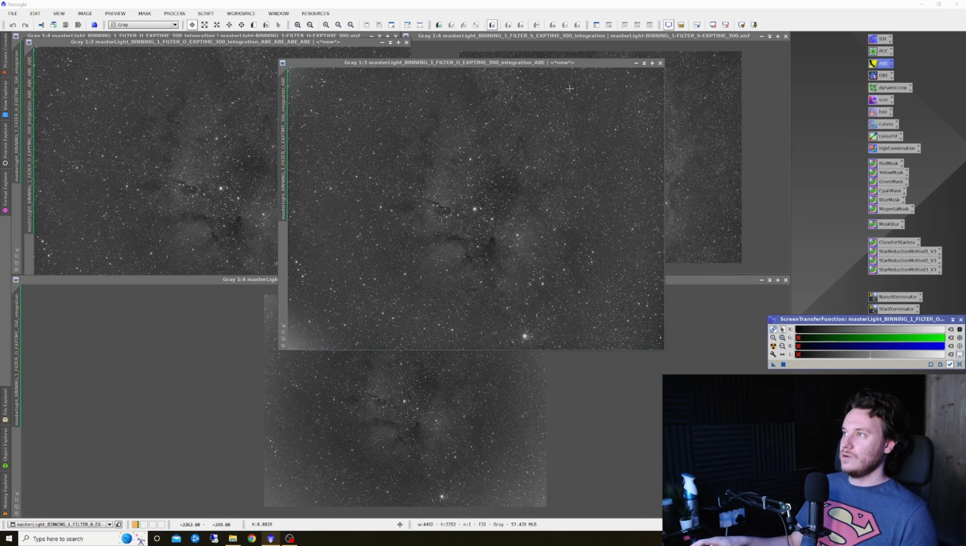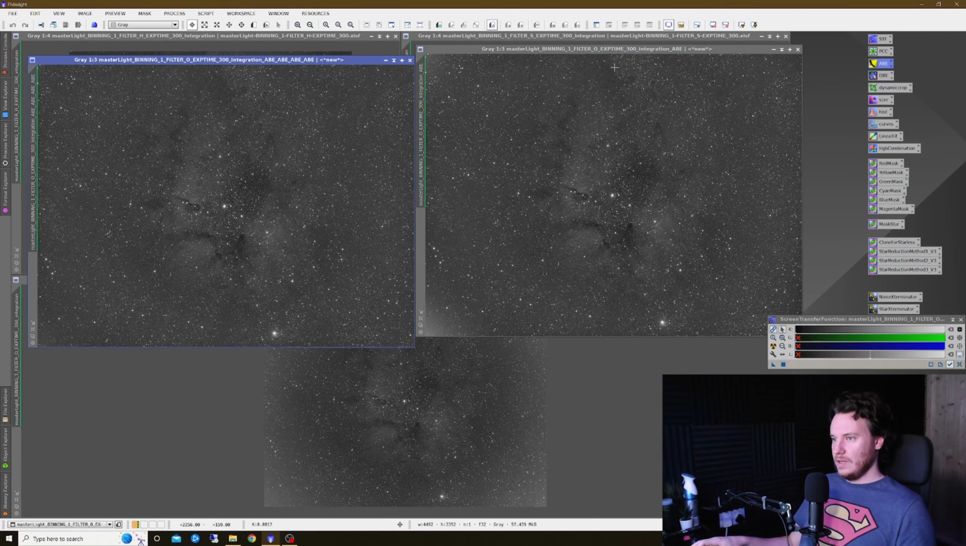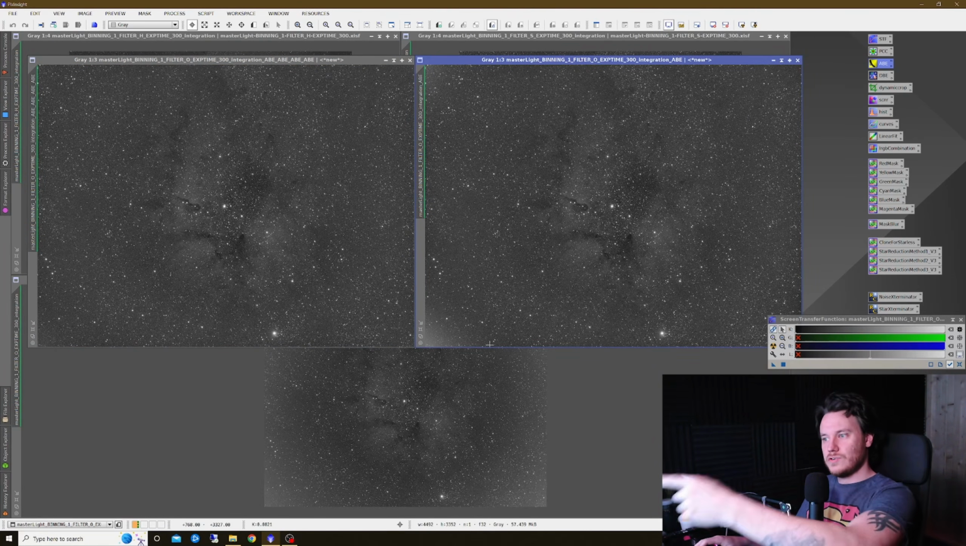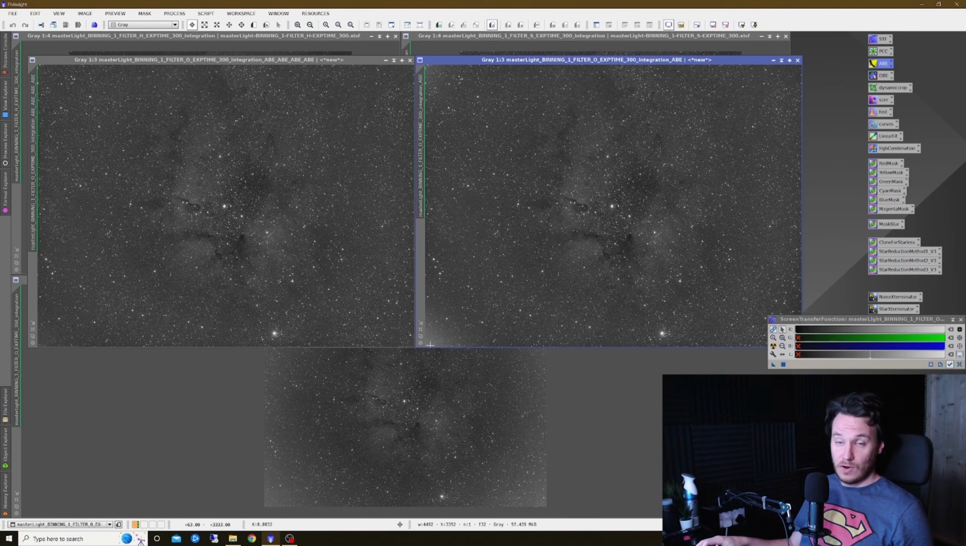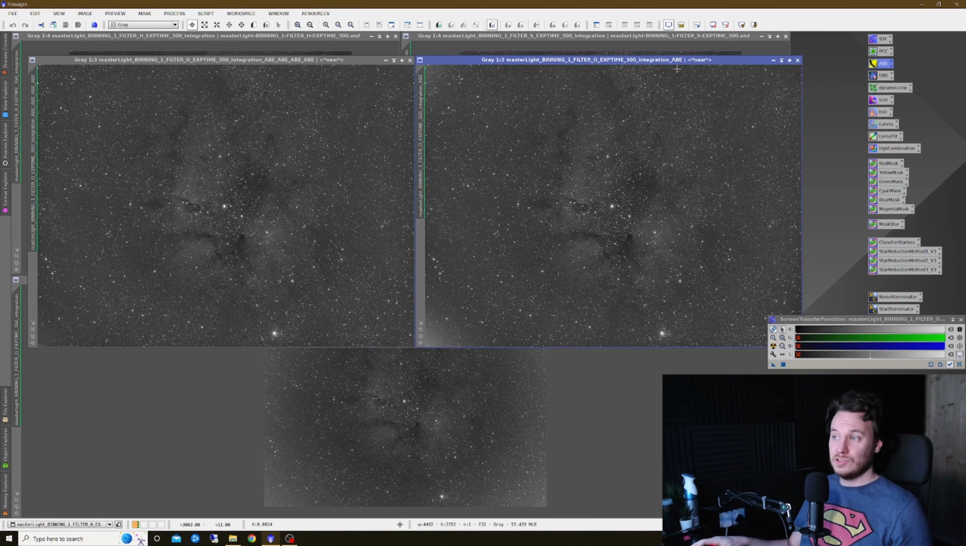So I'll just go ahead and close automatic background extraction because we're done with that on this particular image. If I just show you this now side by side with the one where we went 1, 3, 5 and 7 on the left and just straight to 7 on the right, you can see we've got like an undercorrection in the bottom left, an overcorrection in the bottom right, and it's overall just not as flat.